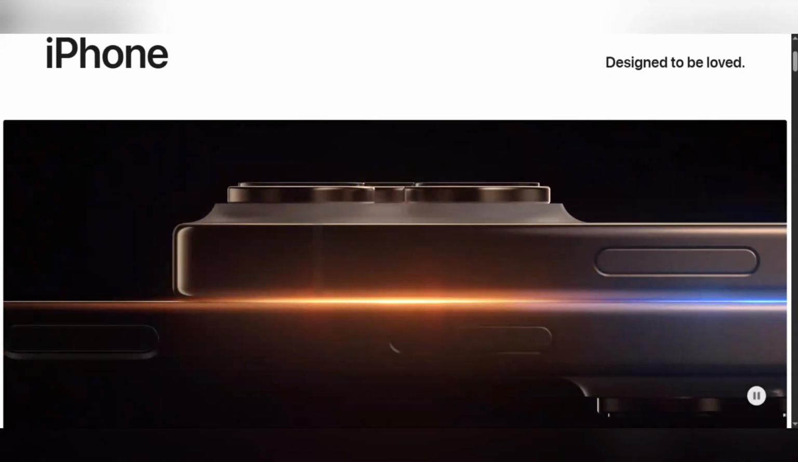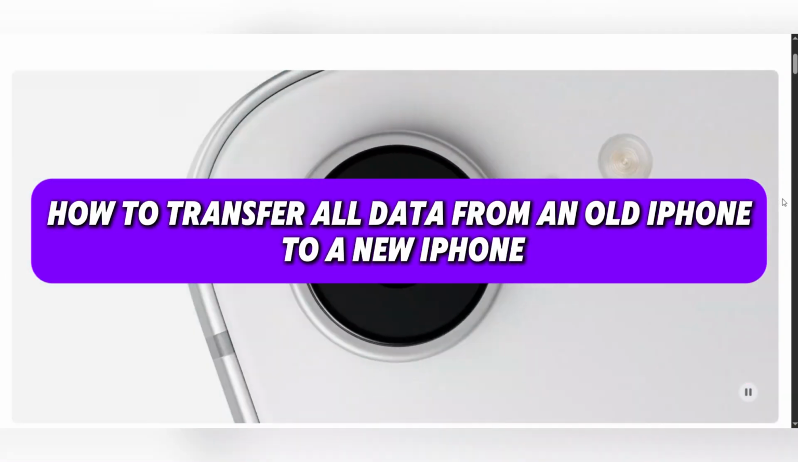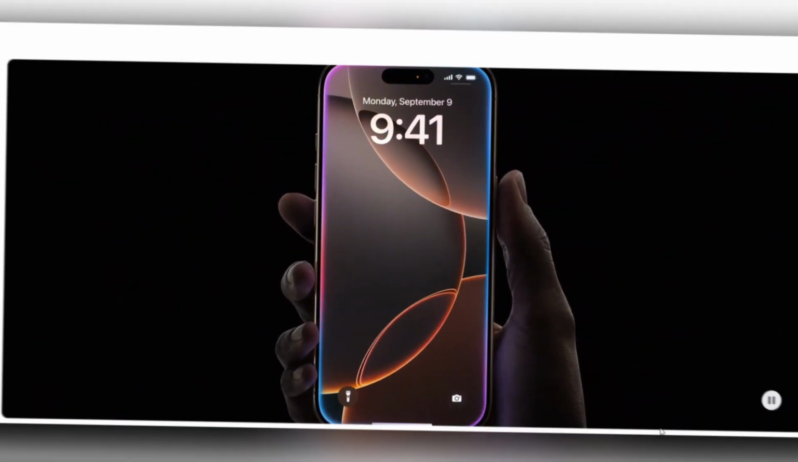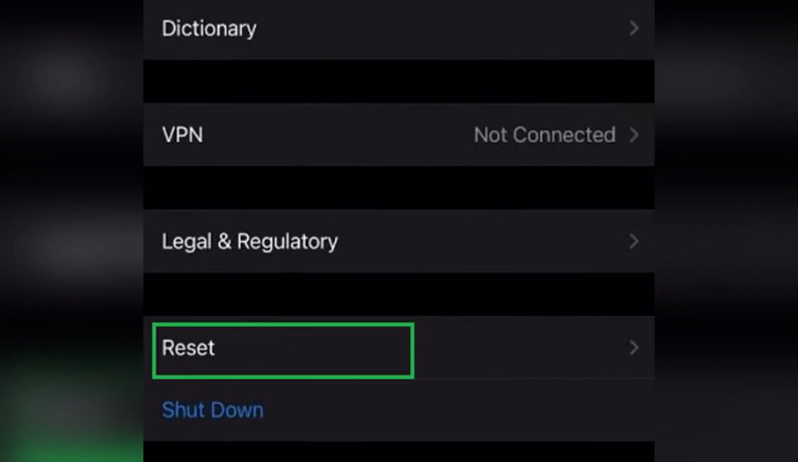Hello guys, in this tutorial I am going to show you how to transfer data from an old iPhone to a new iPhone. First thing, open Settings, then General. Scroll down and tap Reset. Select Erase all content and settings and wait for the device to restart.